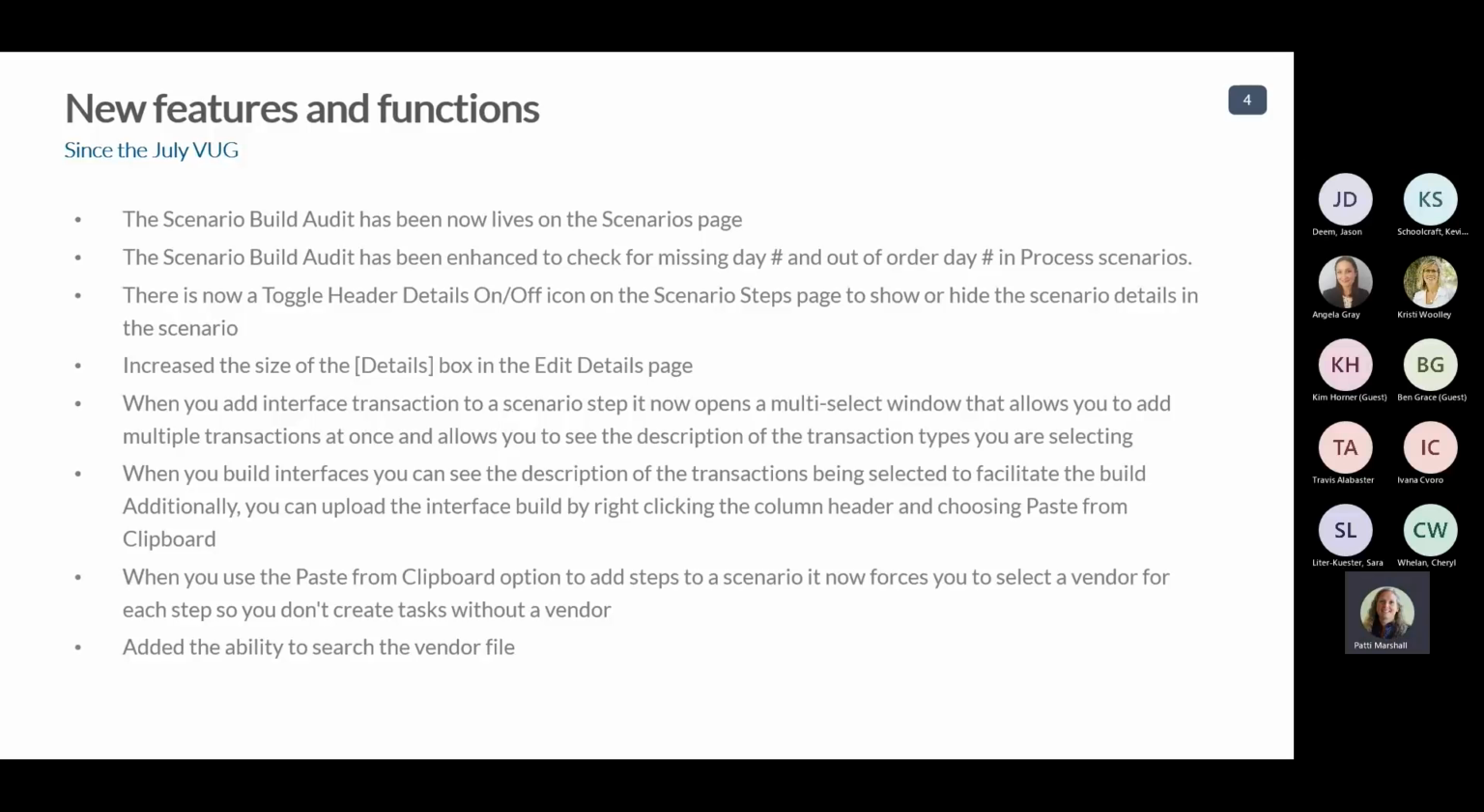When you add interface transactions to a scenario step, it now opens up a multi-select window that allows you to select multiple transactions at a time and also allows you to see the description of the transaction types that you're selecting. And when you build interfaces, that description is also now available.